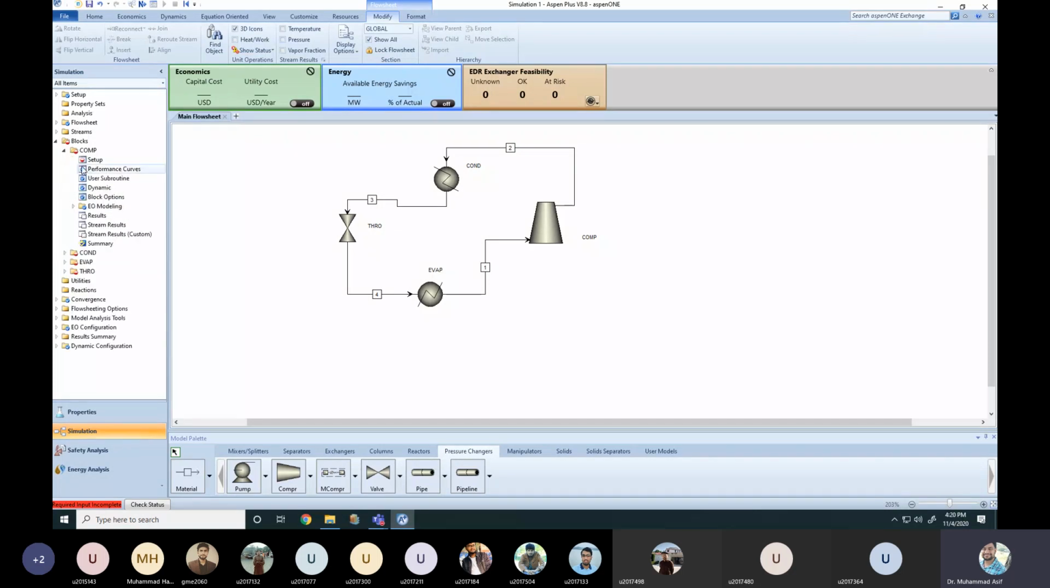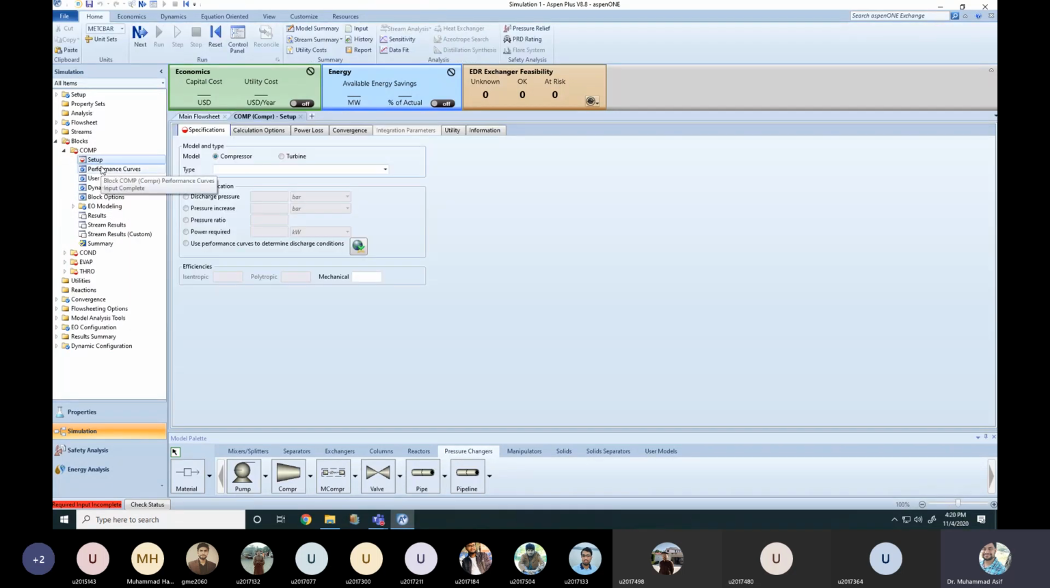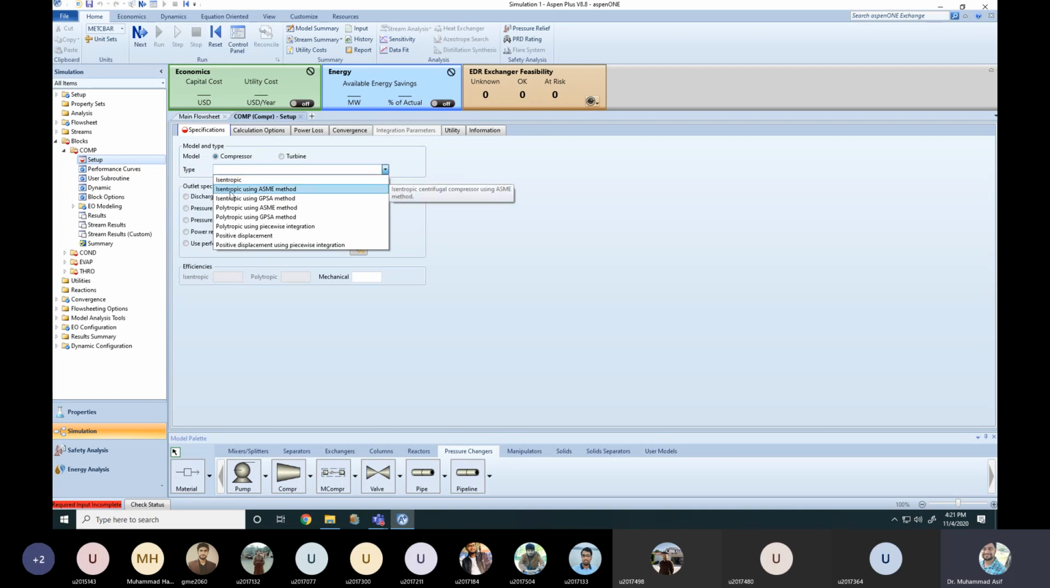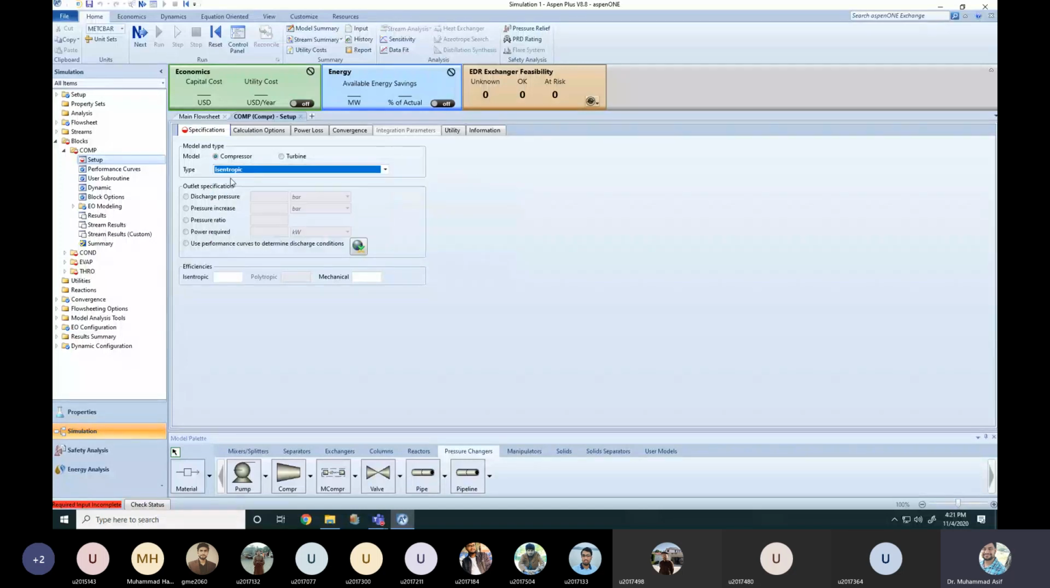So let's try to put in the information about the compressor. There are two options, whether you want to use this component as a turbine or a compressor. Obviously we want to use it as a compressor. And what type of compressor do you want to use? You can use isentropic using the ASME method or GPSA method, or positive displacement using piecewise integration. Let's say we want to use it as an isentropic compressor.